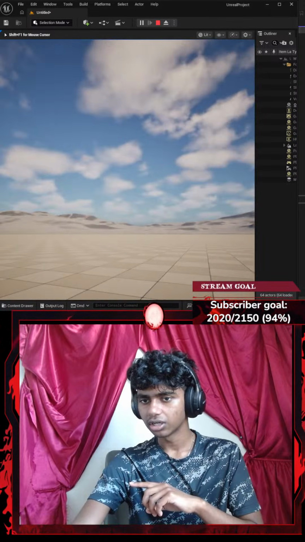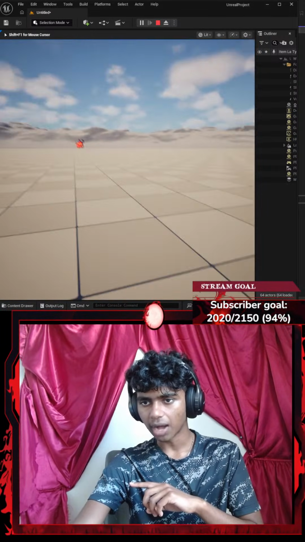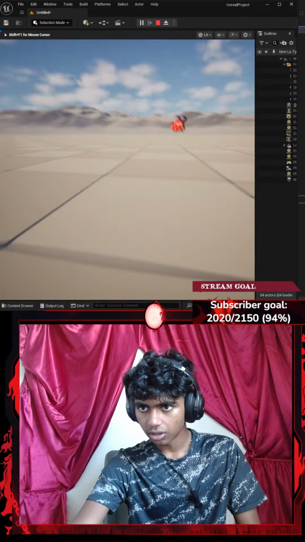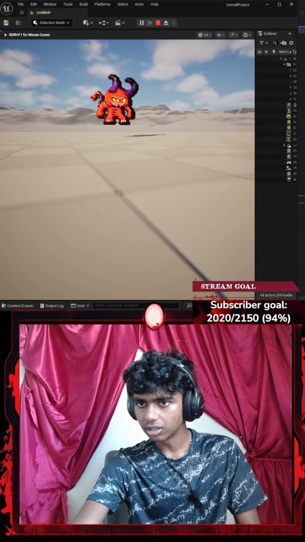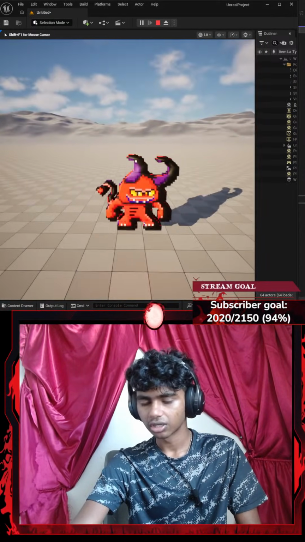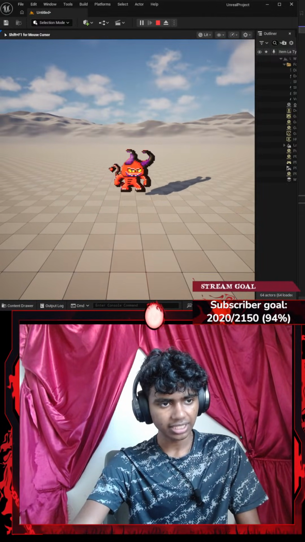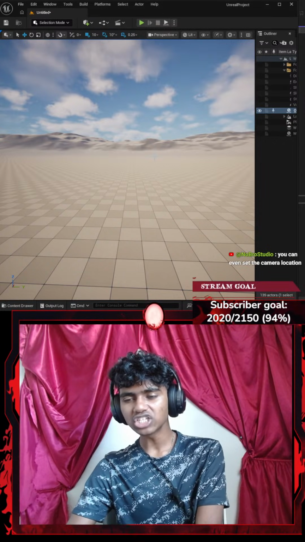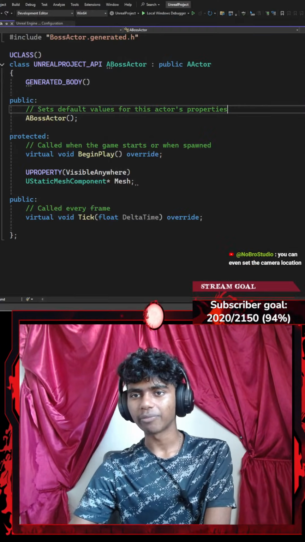Turn around. There goes my boss mesh. I'm pretty sure he's moving, right? Is he? There we go. He is actually moving. Perfect. Okay, you can even set the camera location. I want to work on the camera location. But do I want to actually work on the camera location right now, or maybe after key controls?